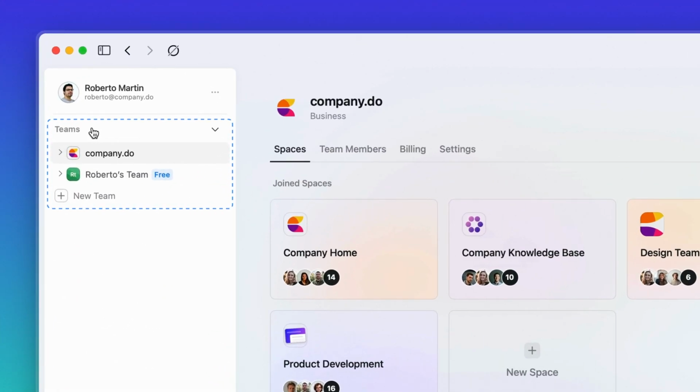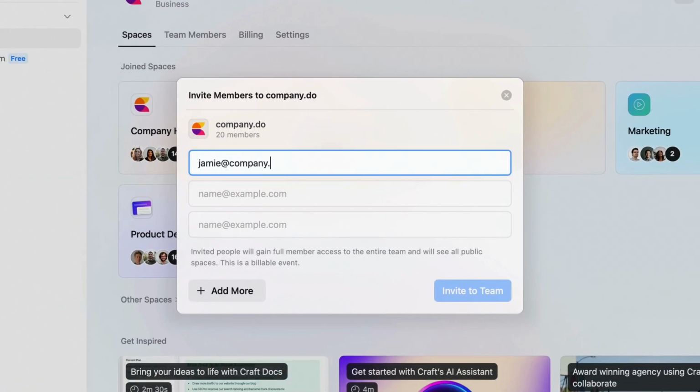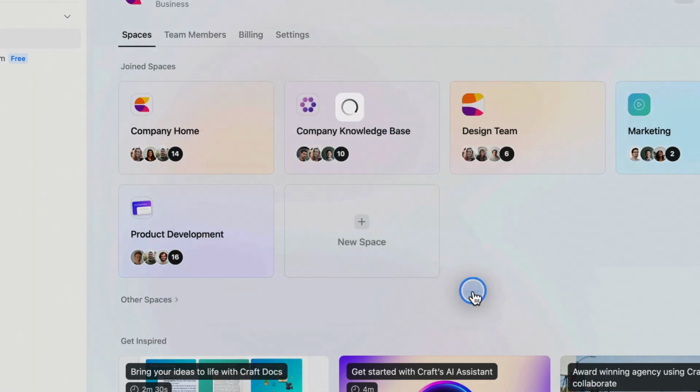Teams are the top level of structure in Craft. You can invite coworkers, collaborators, or family members you want to create and share docs with to your team.